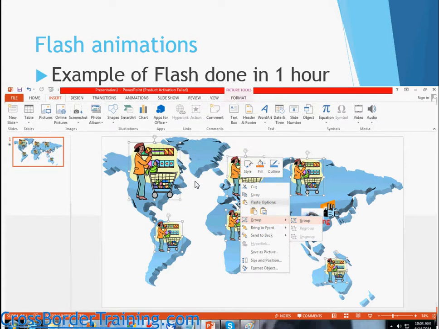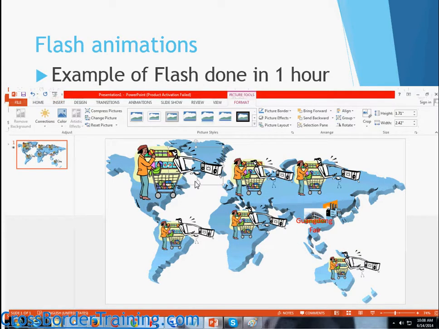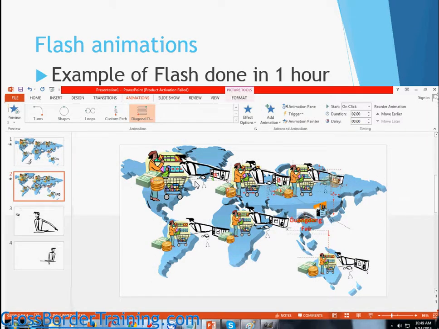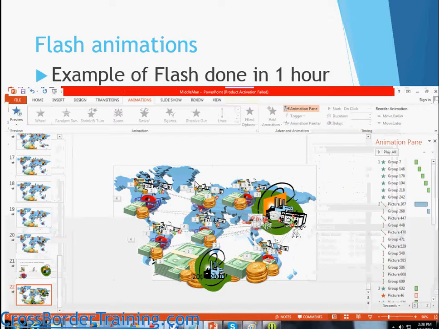So I just need to group all of them together, to put some status. And after, I do some animation to make the cash move from the buyers to the sellers, and the TV, not the TV, it's a radio, from the sellers to the buyers. I'm explaining everything with little animations, how commerce works. So here it's 22 slides. I didn't do it right now. It took me 1 hour to do it.